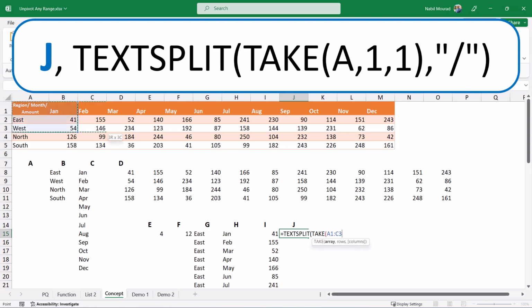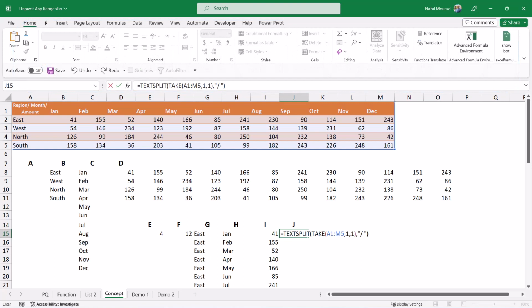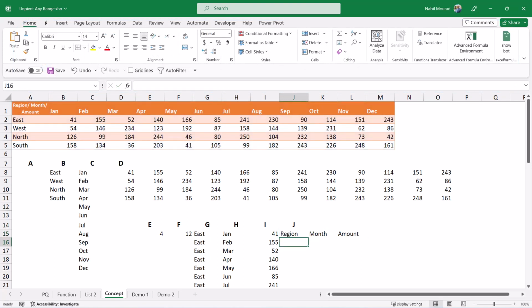From this entire source list, what would you like to take? I want to take the top row and the left column. Then I type comma 1, comma 1. I close the bracket, and then I type a comma. What's the delimiter? In double quotation, I type / space, double quotes. I close the bracket for the text split function. When I hit enter, these will be the labels of the unpivoted data. These are the different variables that I'll be combining all together in one single let function.